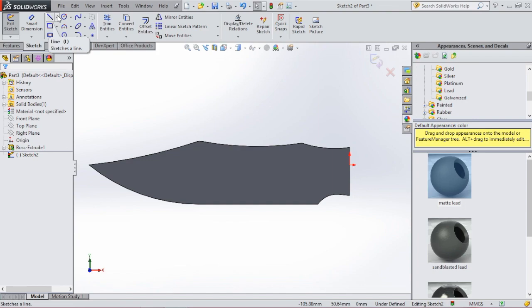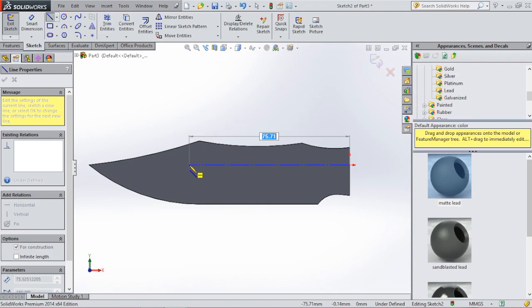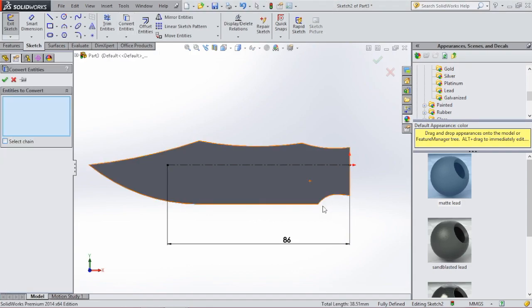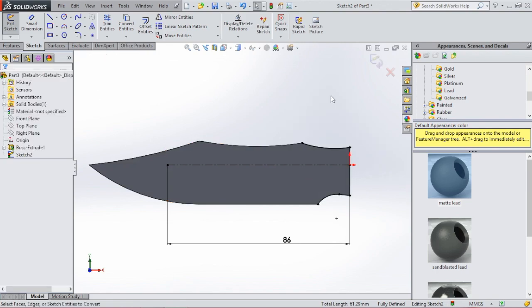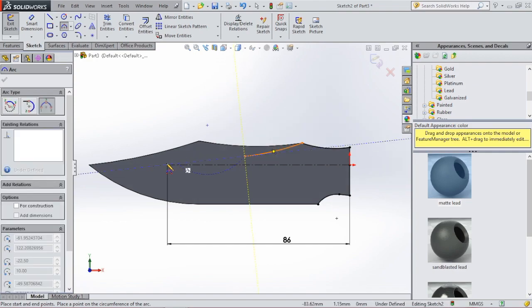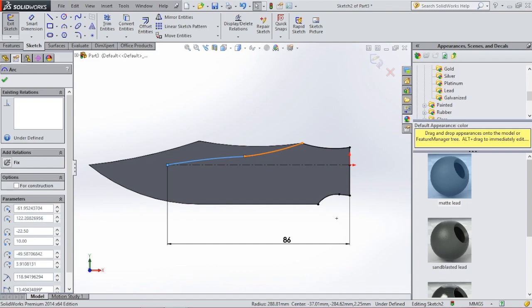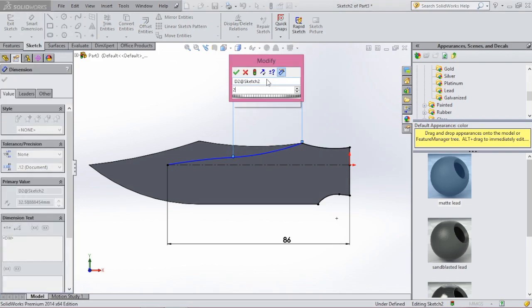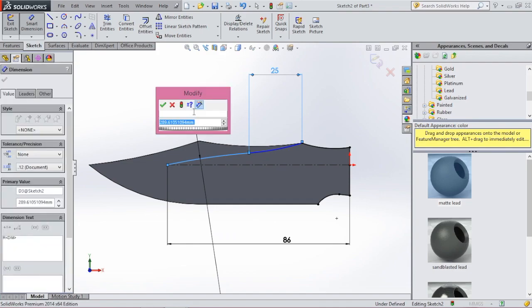And we're going to draw another profile, select center line, draw a center line from the origin, and give this a dimension of 86. Then select convert entities and select these lines. Then we're going to insert some more arcs. And let's make these arcs tangent. Then the distance between this point and this point is 25. And the radius of this arc will be 785.